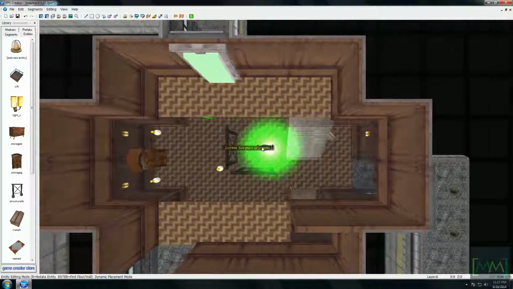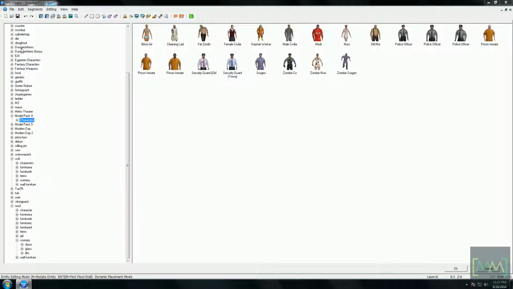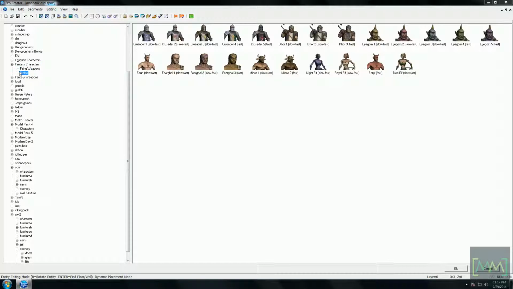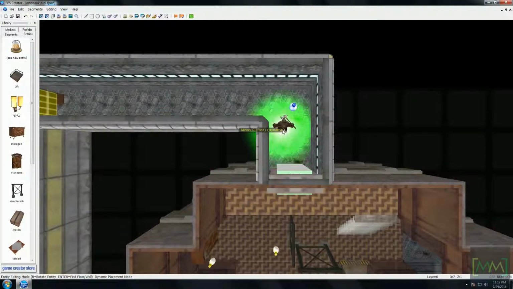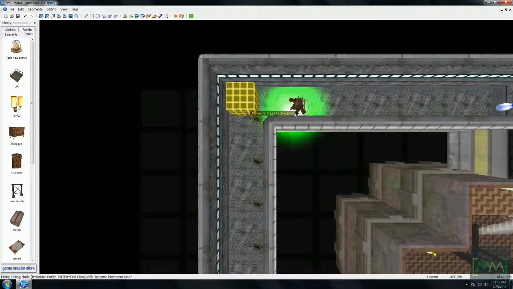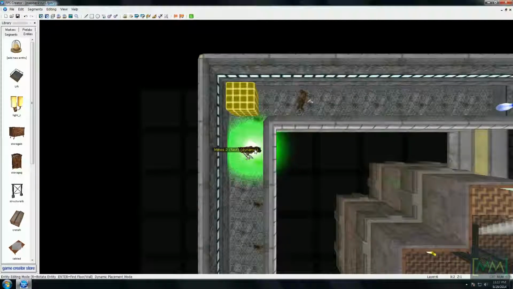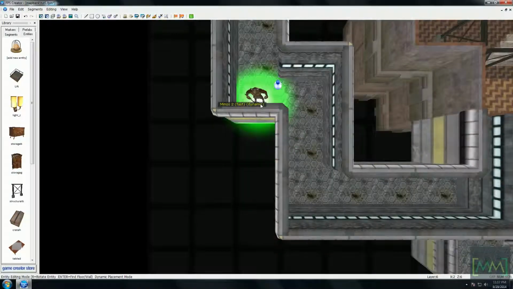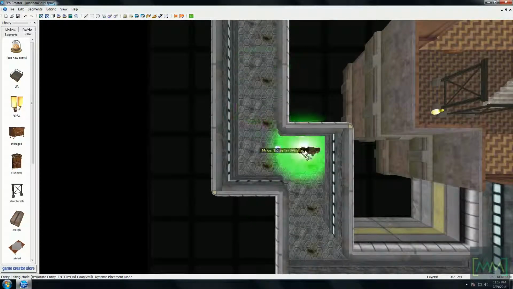Let's come back and select one more enemy. We go to the fantasy characters and we'll select Minos for fast. He'll be right here and here and here. I think this is fine.